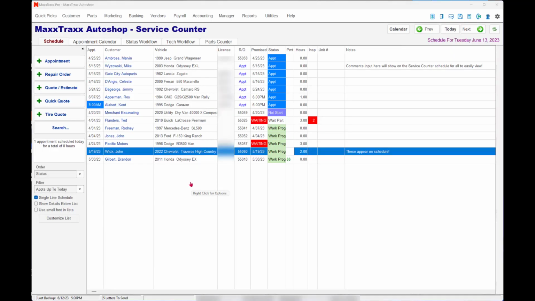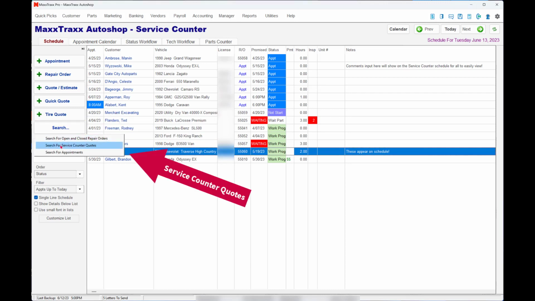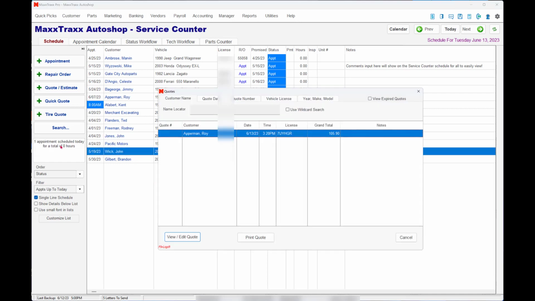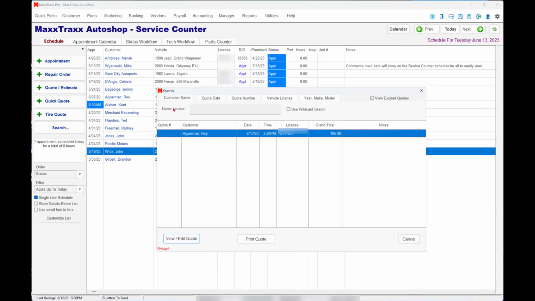Service Counter Quick Search. At the far left-hand side, about halfway down, click the Search button. Option number 2 in the middle is Search for Service Counter Quotes. Click that to bring up the Quotes search window.